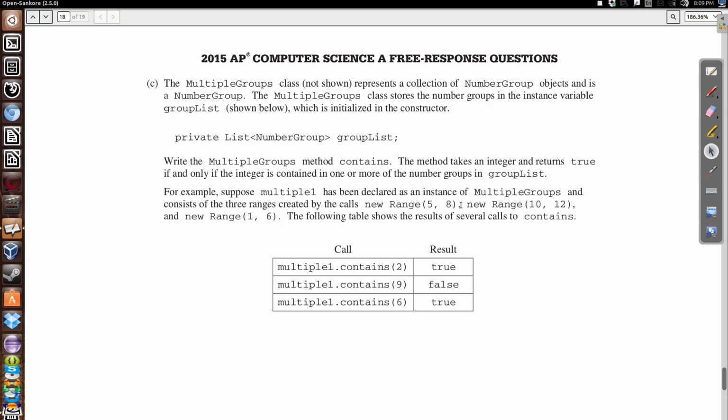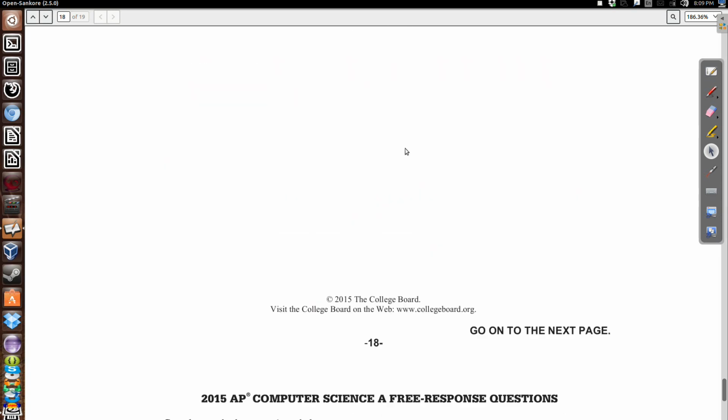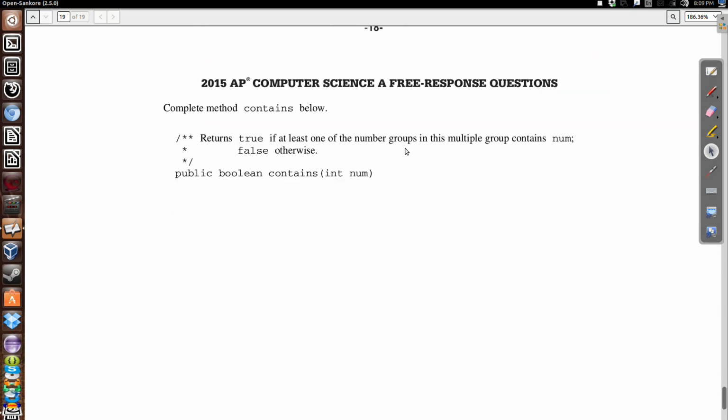The idea is that I'm going to go through this list, and as soon as I find one that works, I'm going to return true, and if I don't find one that works, then I'm going to return false. So here's our contains method that we're writing for this class, and what we're going to do is go through each of the elements in that group list.